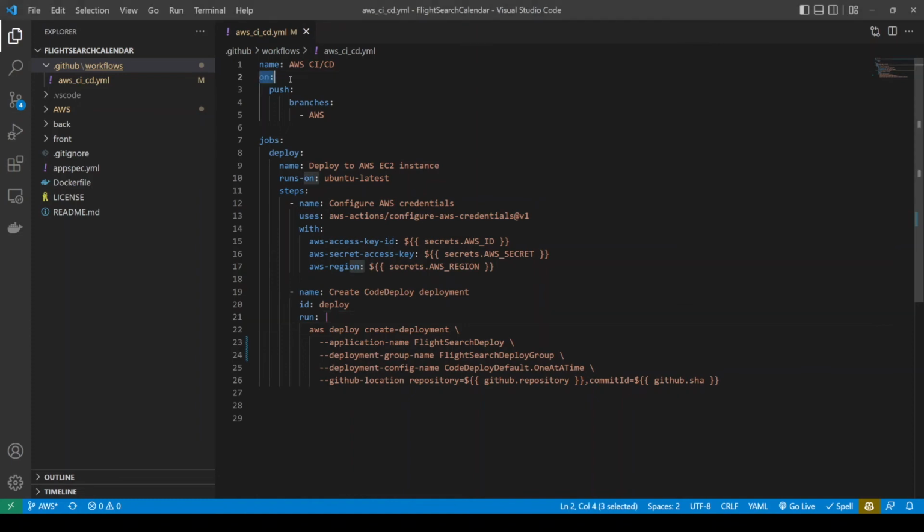First we have the on, it's the action that triggers all these jobs. We have the push action to the branch AWS. Good, so each time I push code to this branch, these jobs are going to be triggered. Next we have the jobs. Here we see we only have one job, the deploy one.